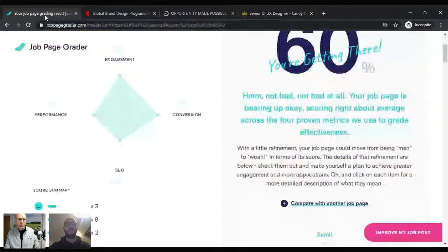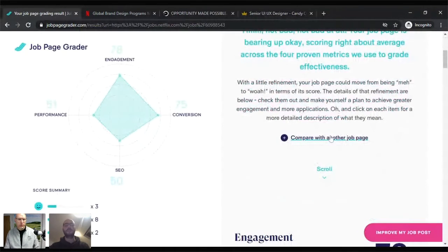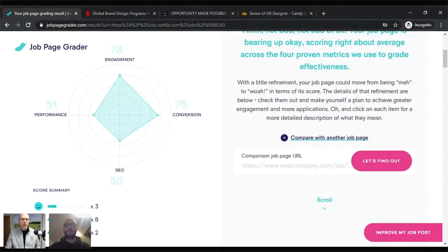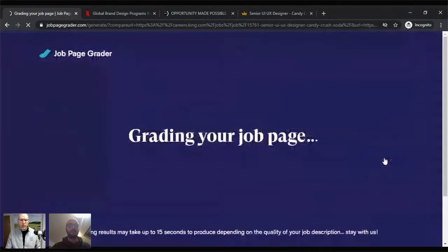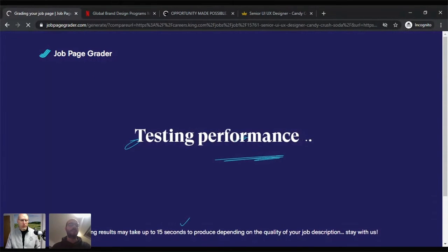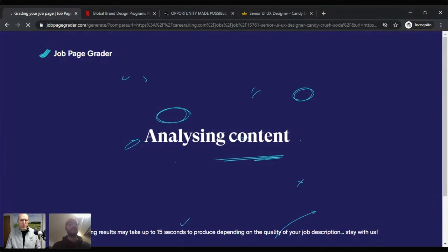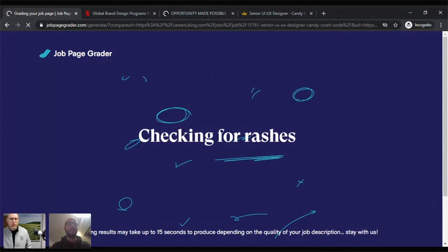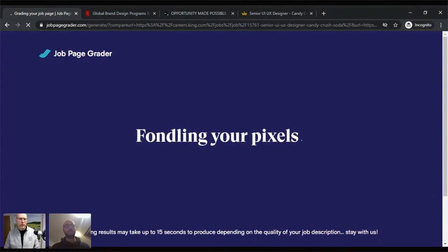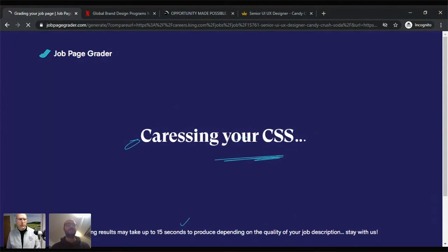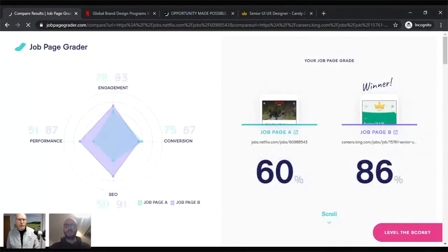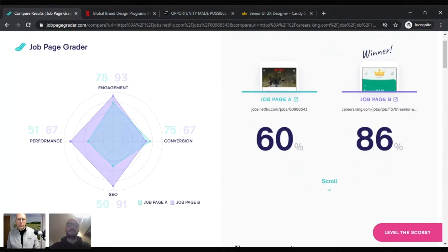What we can do is a side-by-side comparison. So it may be that you wish to look at your job versus another one of your jobs, or maybe compare one of your jobs to a competitor to see how it performs. So it's not just a case of looking at the one job, you can do a side-by-side comparison. You can see here that a website that we've built scores 86. You can see the overlay here in terms of where we outperform versus Netflix's page.